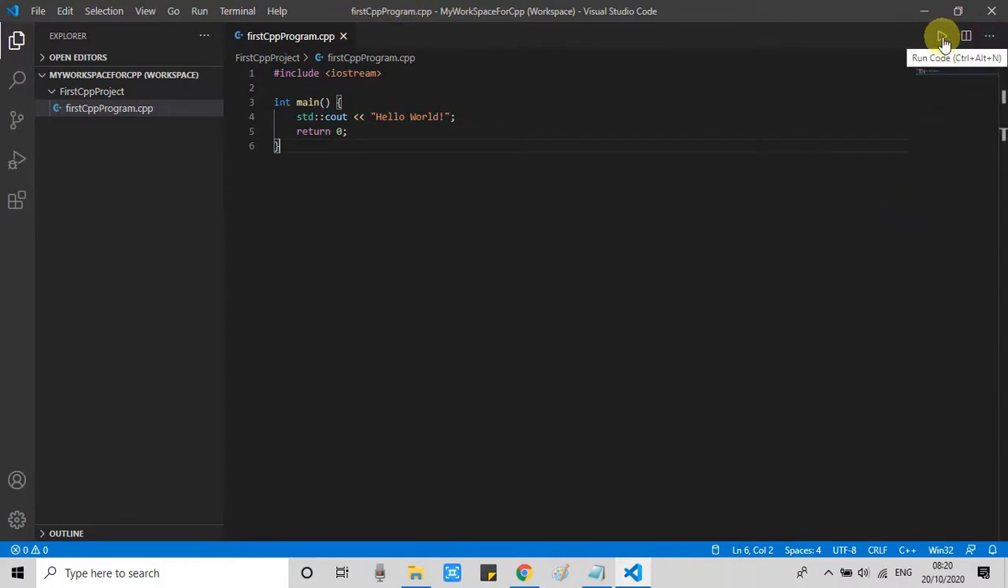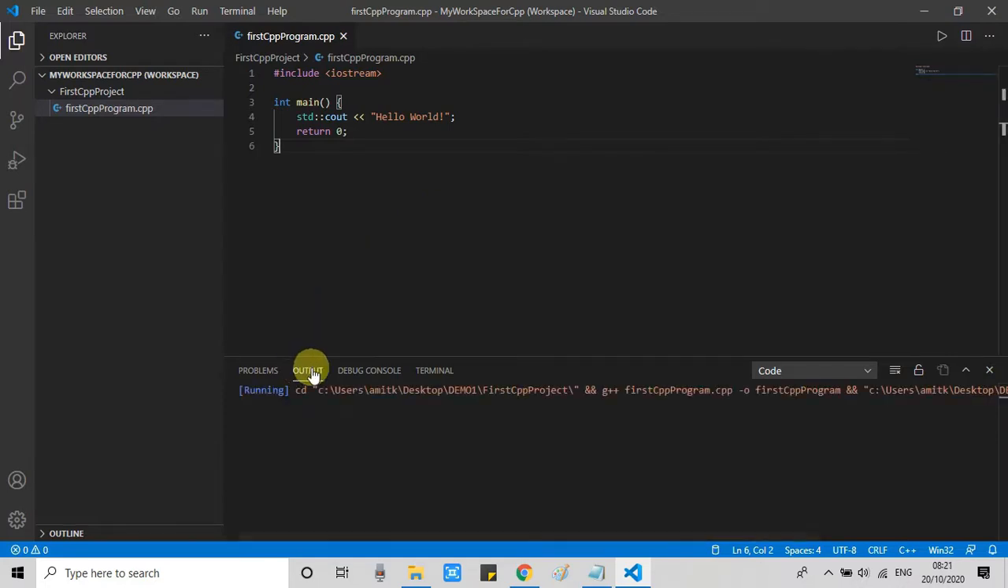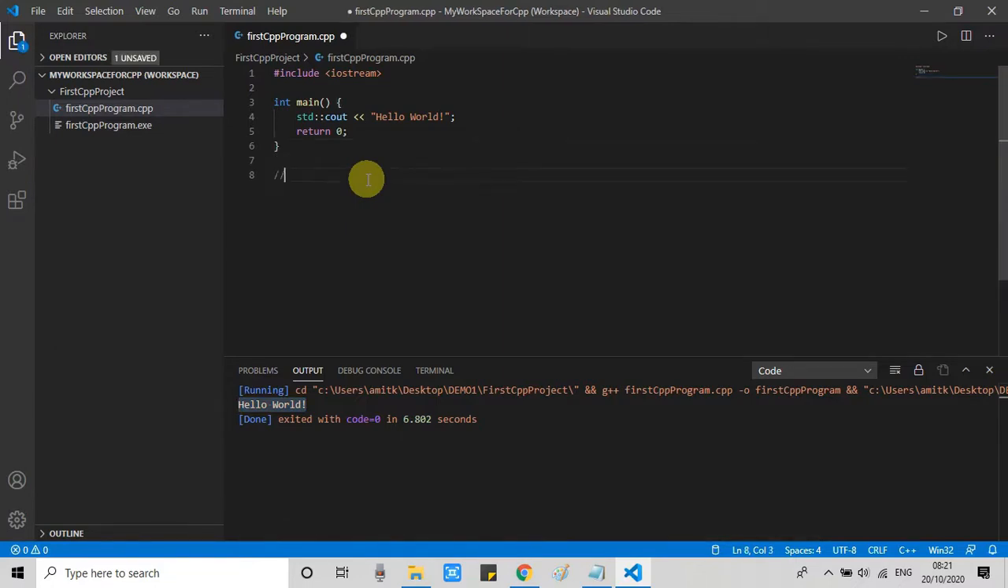So there is a button to run the code, or you can press Ctrl Alt N to run this program. Here we go, and now you can see the output tab is activated and the output is appearing in this area. Hello world is printed. Our C++ program executed successfully.